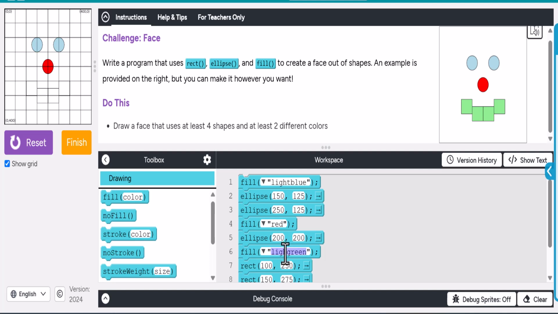Oh, I didn't like my light green. Might help if I spelled it correctly. There we go.